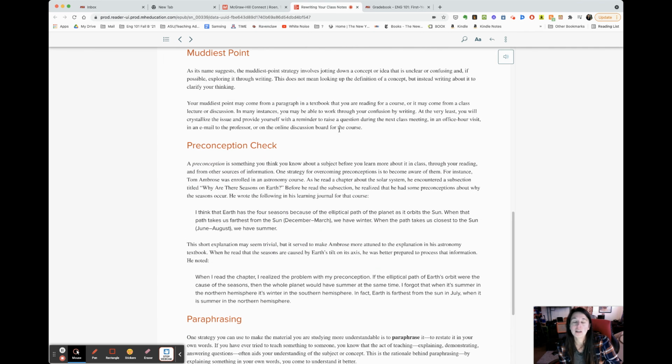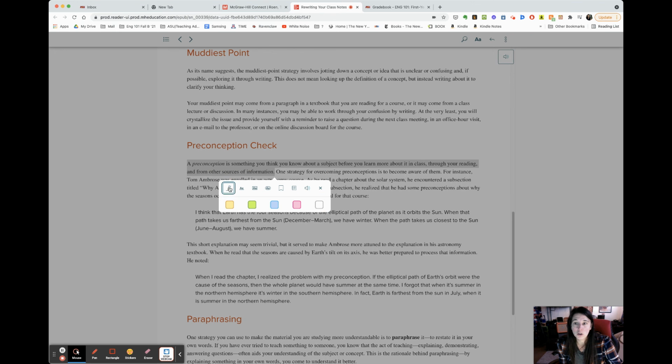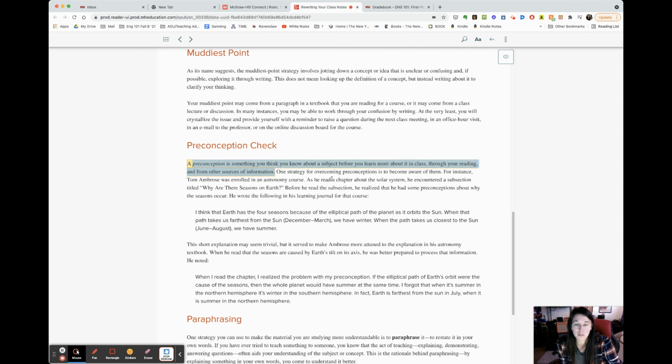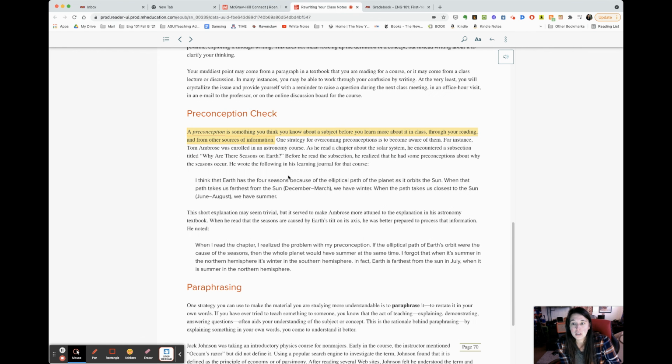A preconception check. I love this because it really jives with our goals to be thinking about what assumptions about language we bring to the table. A preconception is something that you think you know about a subject before you learn more about it in class, that you're reading from other sources of information. So you might think, okay, what do I know? What do I think I know about rhetoric or the art of argumentation? What do I think that I have learned there? How can I work through those?